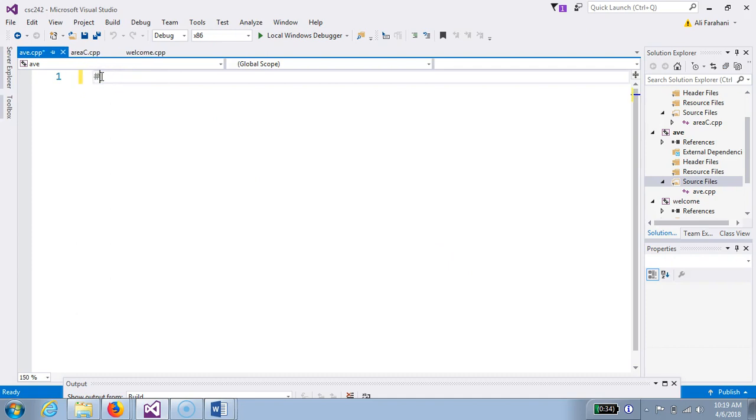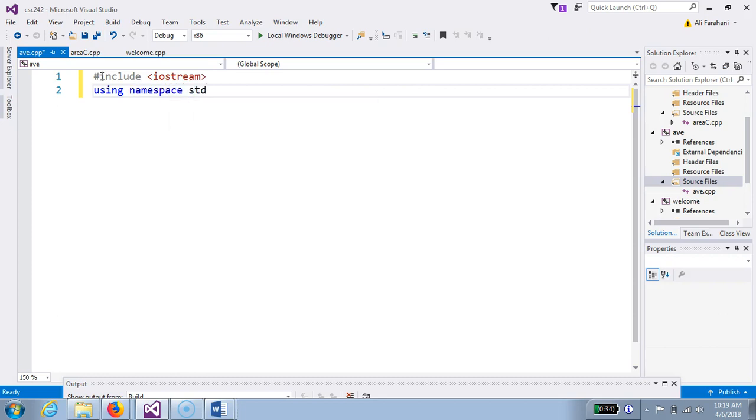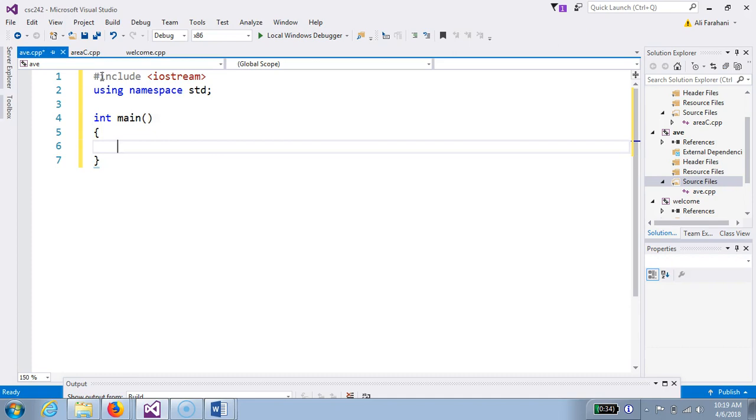Now in the editor, as usual, we have #include iostream, and using namespace std, and there's the main. Now remember, we want to write a program that receives 4 numbers from the user and finds the average of the 4 numbers and then displays it.